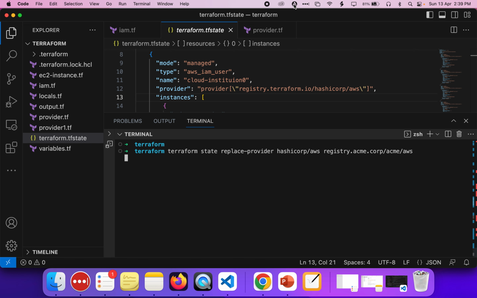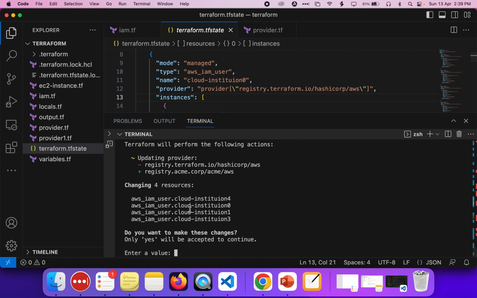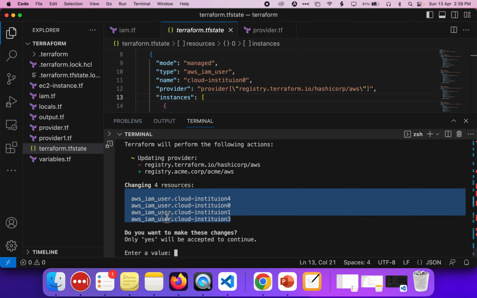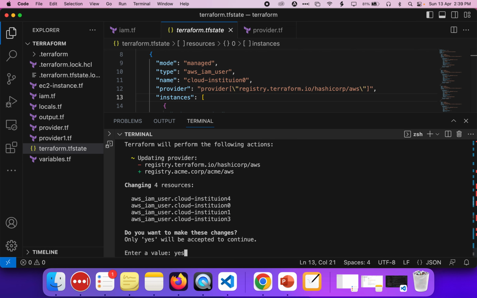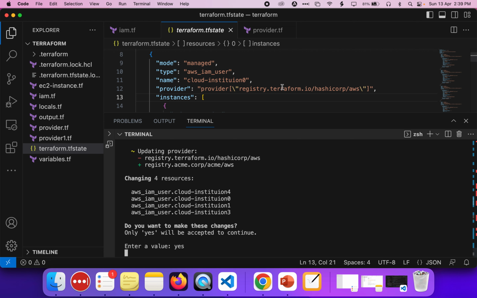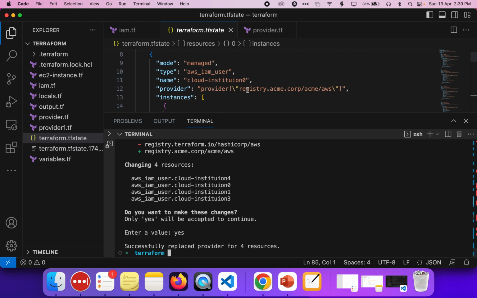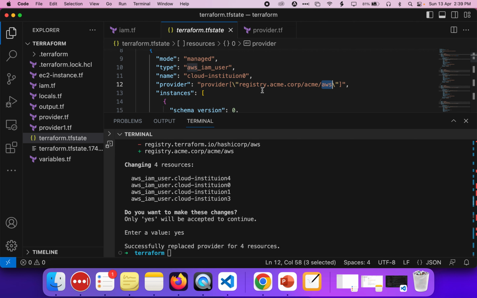it shows me all the providers listed for the four users we have created, 0, 1, 3 and 4. If you type yes, then this will change. As you can see here, HashiCorp is there, and it will be changed to Acme AWS. So it will change this provider.